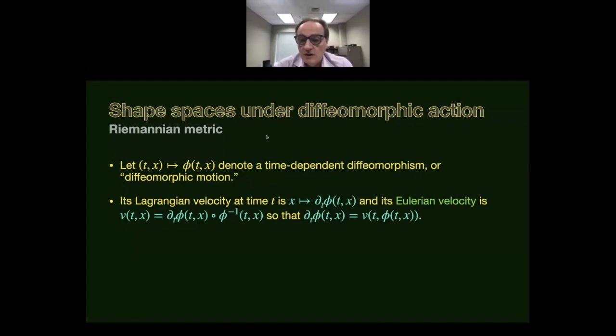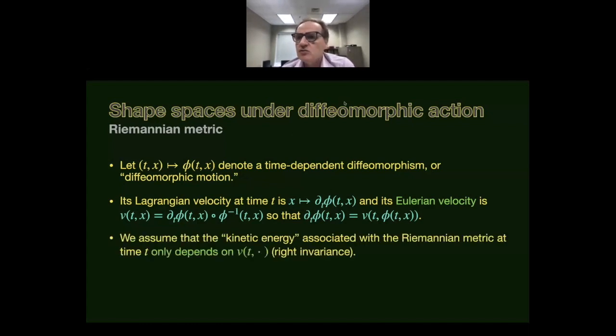Or if you compose this Lagrangian velocity with the inverse transformation, you get the Eulerian velocity, which characterizes the deformation through the ODE. I don't know if you can see my mouse as a pointer. And so, this arrow, you have this ODE that allows you to reconstruct the diffeomorphic motion using the Eulerian velocity.